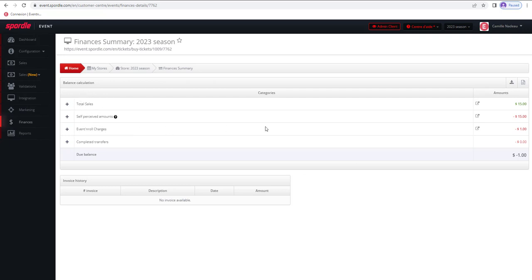Event Enroll charges are going to be here if ever it's your organization that pays all the fees. If it's the client, obviously this is going to be 0, and all the completed transfers are going to be here. So your due balance is going to be your total sales minus the completed transfers, and usually the due balance is always positive. So we try to keep money in the account if ever you want to refund people, or if there's anything happening to your store, you always have a certain amount of money in case.